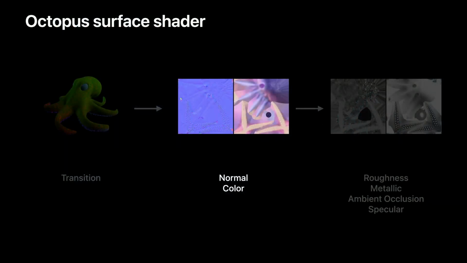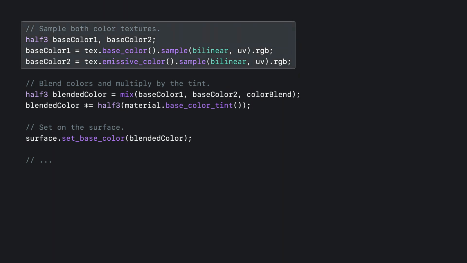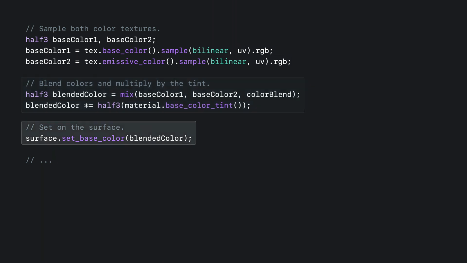Second step, color and normal. With our previously computed blend variable, we can now calculate the octopus's color and see the transition. To do this, we sample two textures, the base color and the secondary base color, which we've stored in emissive color. Then, we blend between the two colors using the previously computed color blend. We'll multiply by base color tint, a value from the material, and set our base color on the surface.